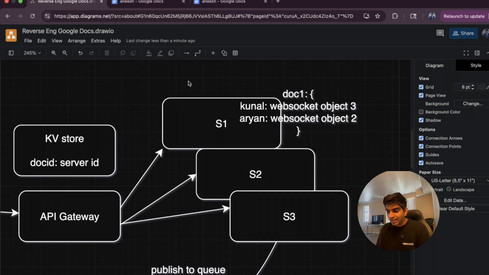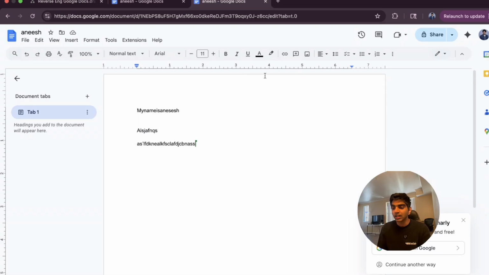Essentially, we're going to iterate over this map of the document itself. Let's say these two docs are called doc1, and we'll iterate over the map that this doc has. For the user who sent it, we'll obviously ignore their entry within the map, but we'll send the edit back using Aryan's WebSocket object to Aryan's client, and that's how Aryan ends up receiving it here.